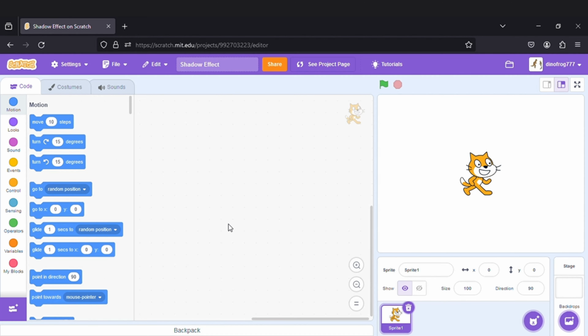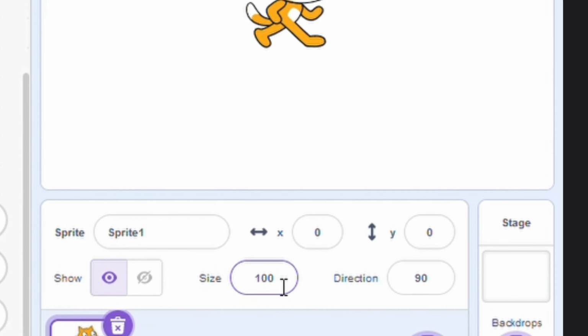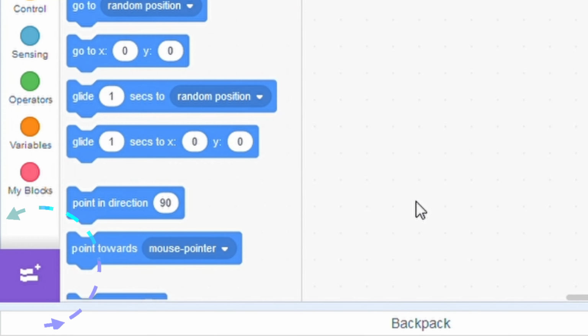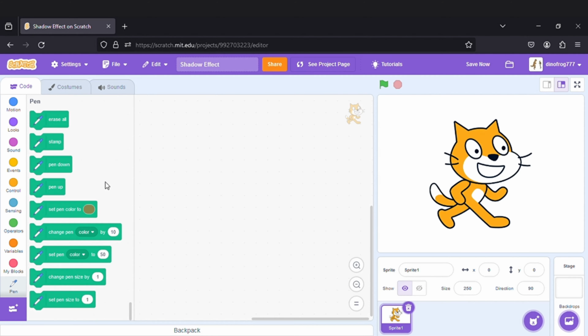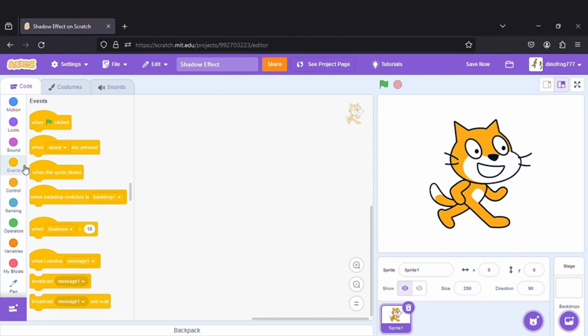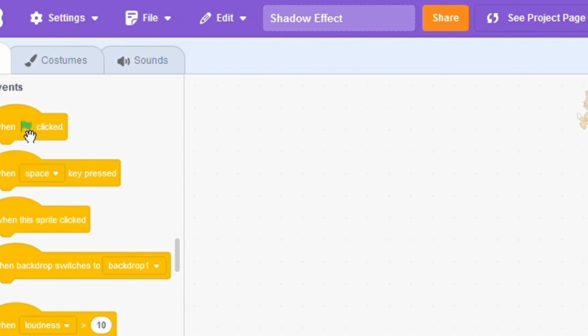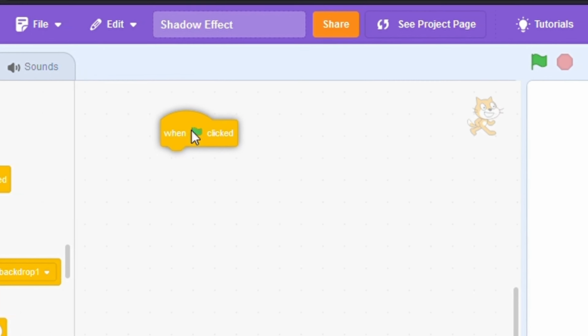All you need to do is follow these simple steps. First thing we'll do is scale up your sprite to 250. Then go to the extensions and click the pen box. Now, go to the events and grab a when green flag clicked box.